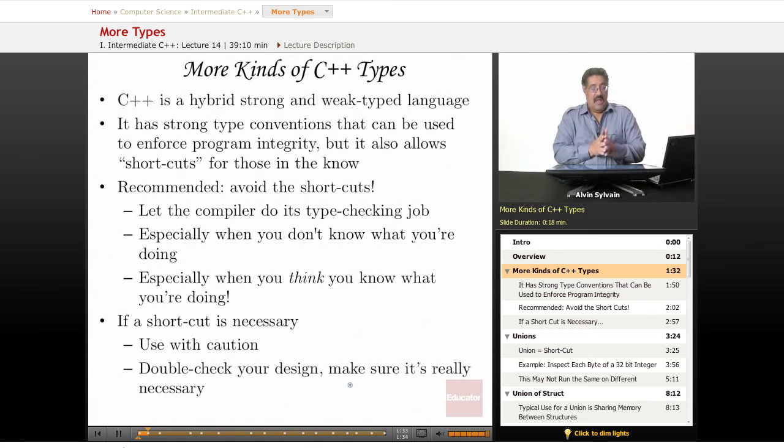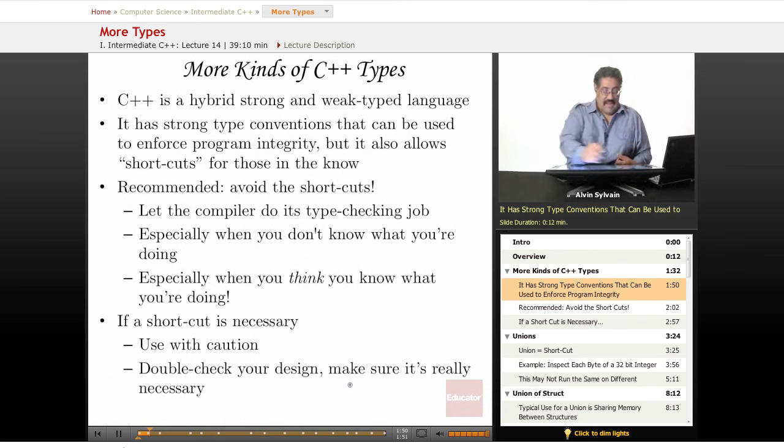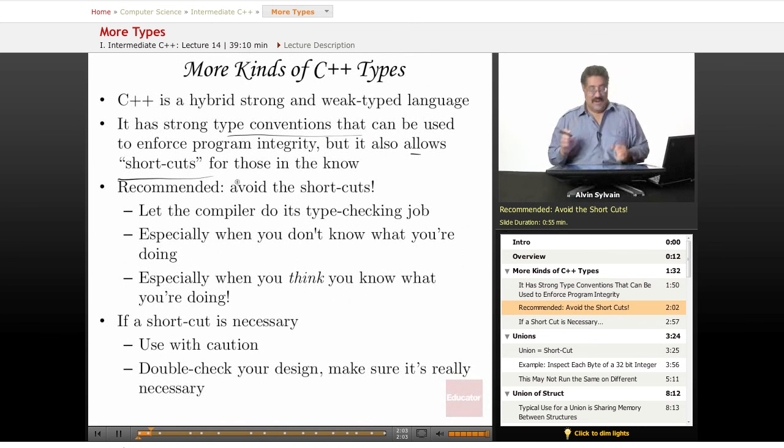And so we're going to have some more kinds of C++ types. C++, if you don't know, is a hybrid. Some folks say it's a strongly typed language. Some folks, well, not really. It's kind of a hybrid between strong type and weak type. It's got some strong type conventions that you can use to let the compiler enforce type safety for you. But it allows some shortcuts for those in the know. But who's in the know? That's where it gets careful.